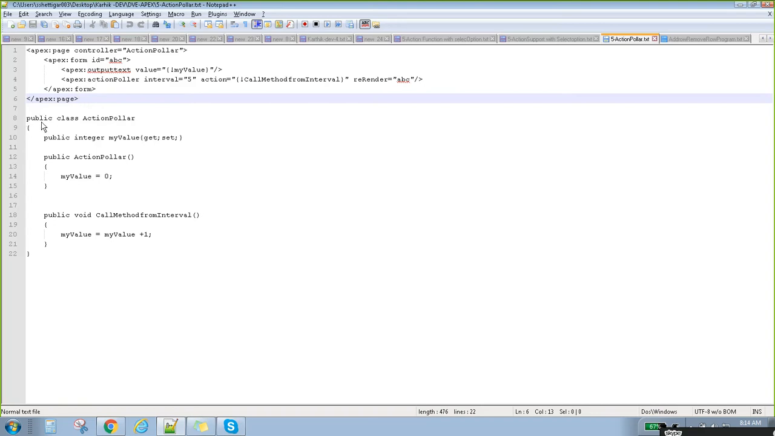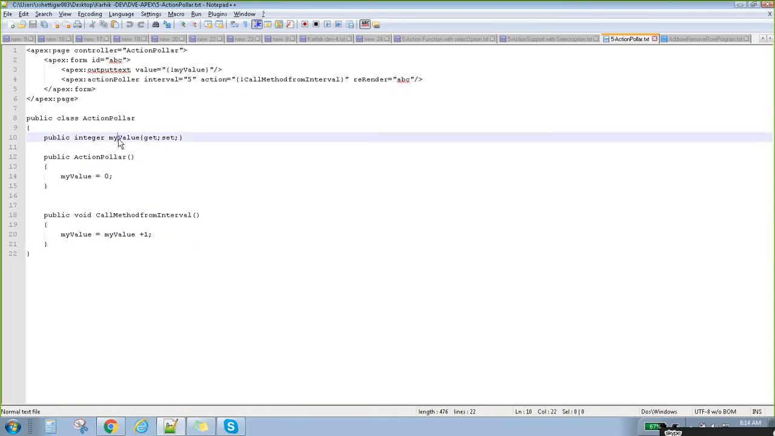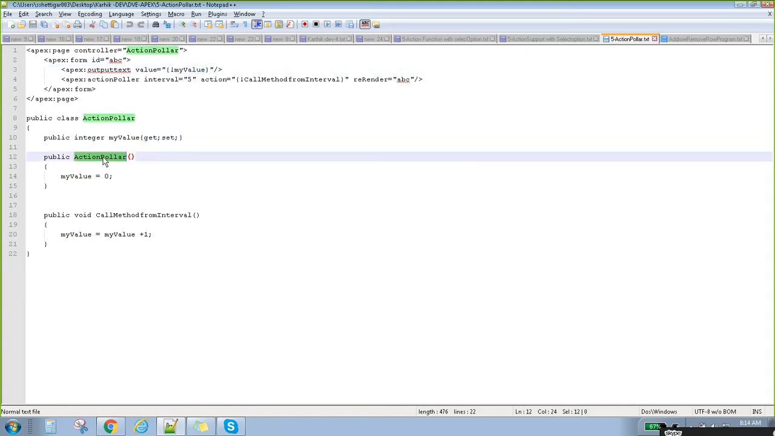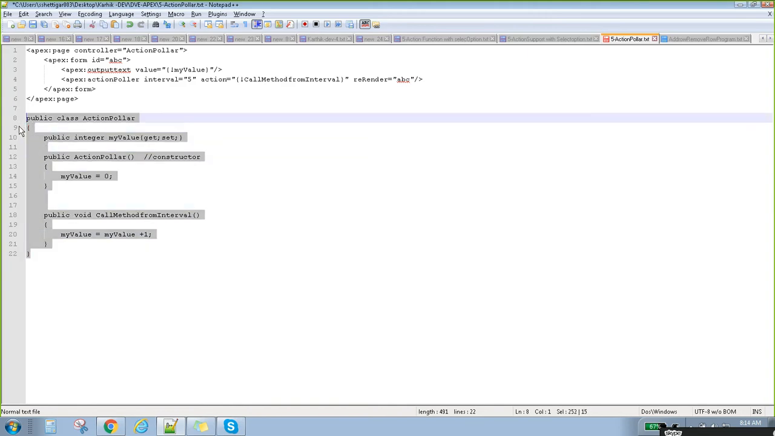So let me copy this particular controller. You understood the controller, right? This is a value we are taking from the box, from the UI. This is a controller constructor, correct? In that action method, we are just incrementing one by one. Okay, so incrementing one by one.